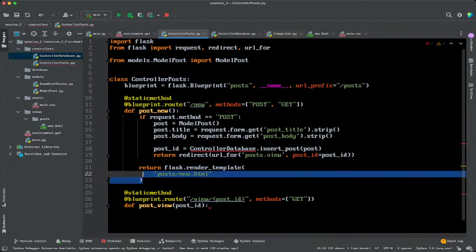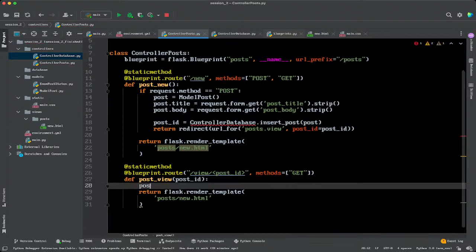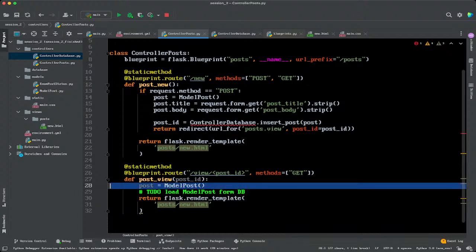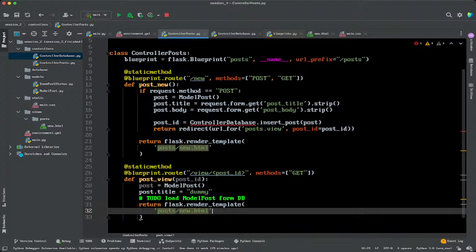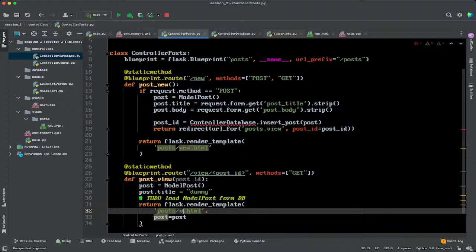And then here we will need to show something, right? So let's write here the post. There will be probably something for the homework as well. So let's write here to do: load model post from database. And meanwhile, let's create just a dummy post here, post title dummy, right? And pass this post as a parameter down below here, post, like that. And here we need to have view, not new, but view.